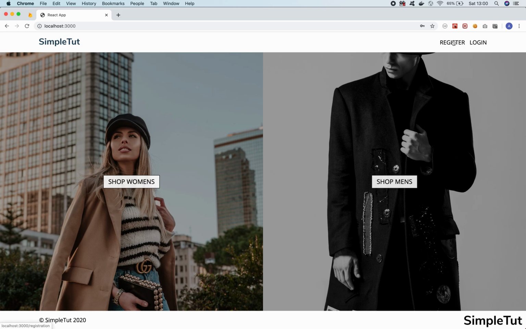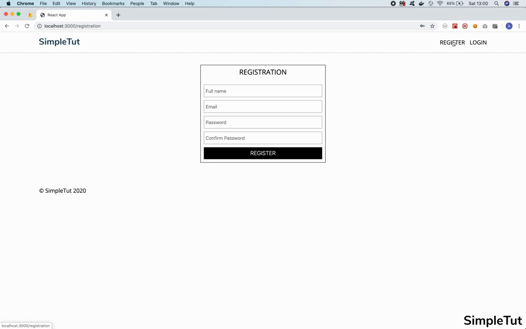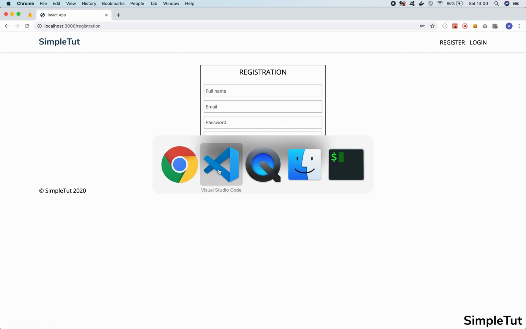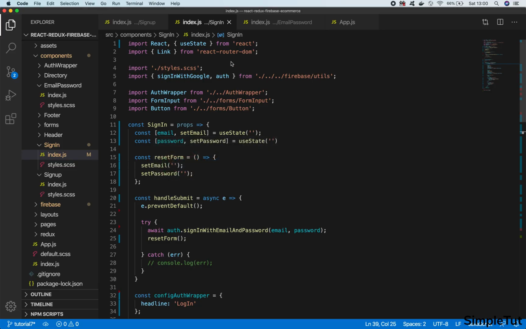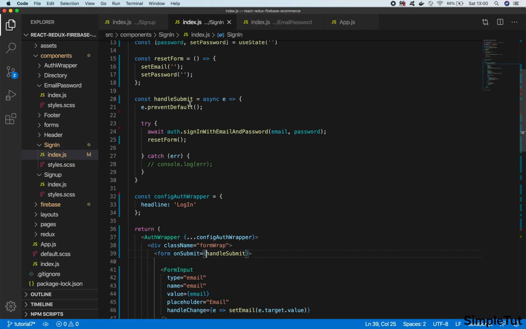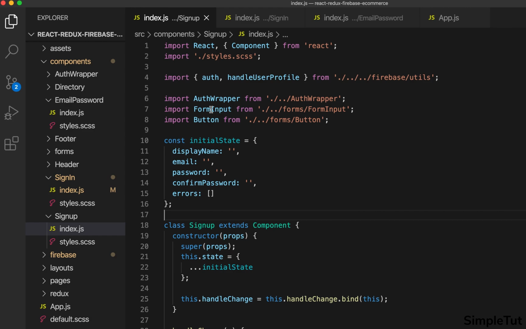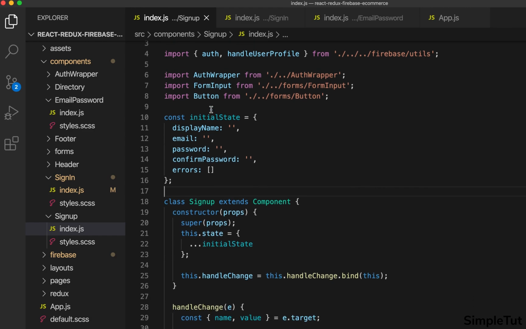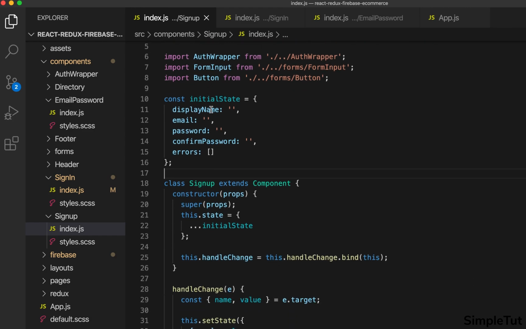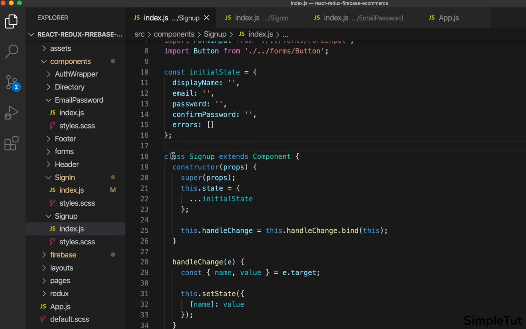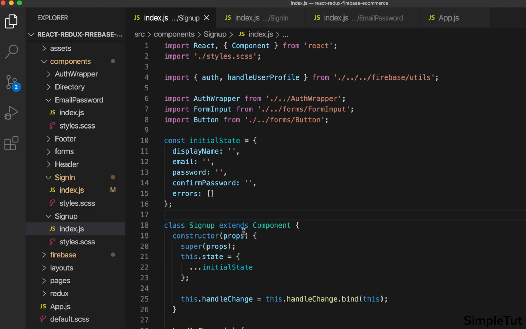So the next component that we want to refactor is our registration component, and these are very similar components, so there's not going to be much difference in how we approach it or how we write the code. So I can probably write this a little bit quicker now that I've already explained it once to you, but let's go through this process again.